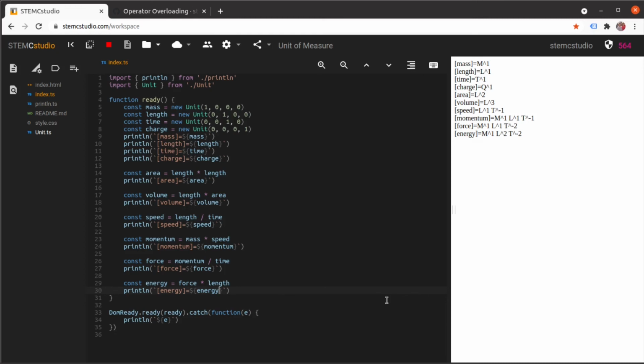Okay, so that is the basics of how we get our unit of measure going. The next step will be to actually render these as SI units.